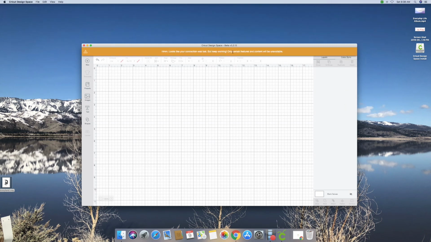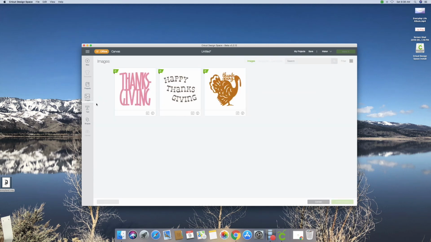And look what happens in Design Space. Looks like your connection was lost. But keep working. Only certain features and content will be available. So the features and content that will be available are the ones that we just downloaded. So I'm going to click on that to get rid of it. And then right here, it shows we are actually offline. There's no Wi-Fi, it's offline. So if I want to add images, instead of getting every image in the library, we're only going to get the ones we downloaded. Okay?